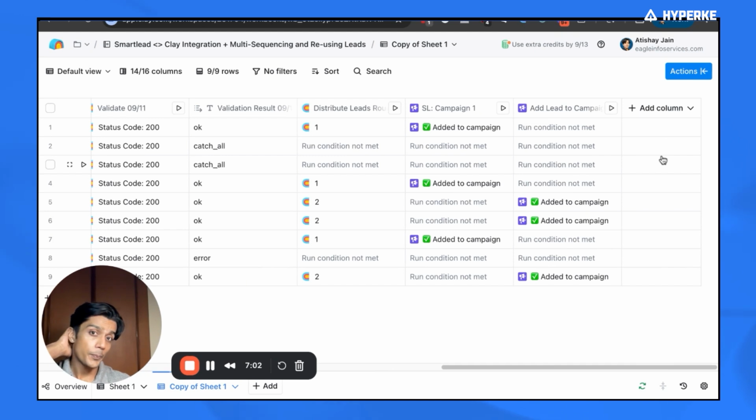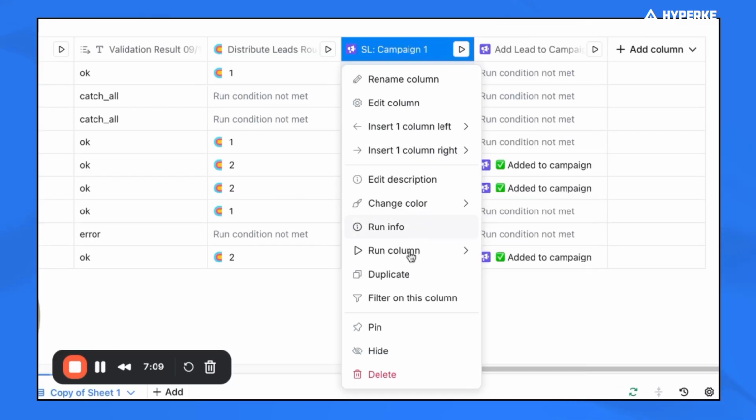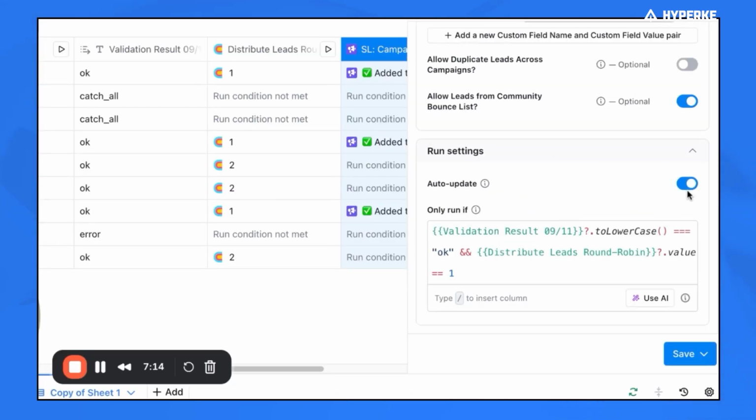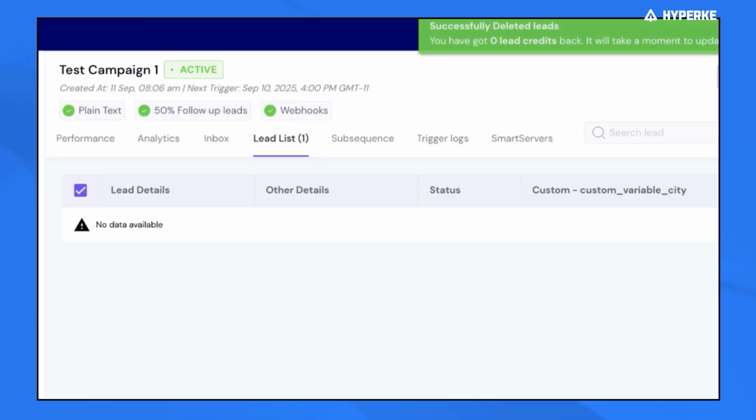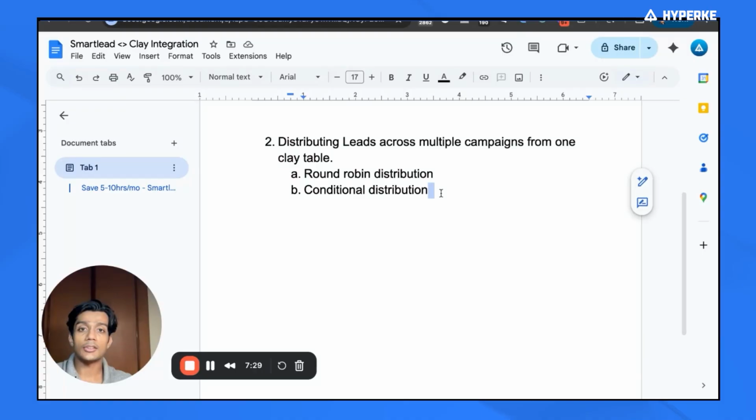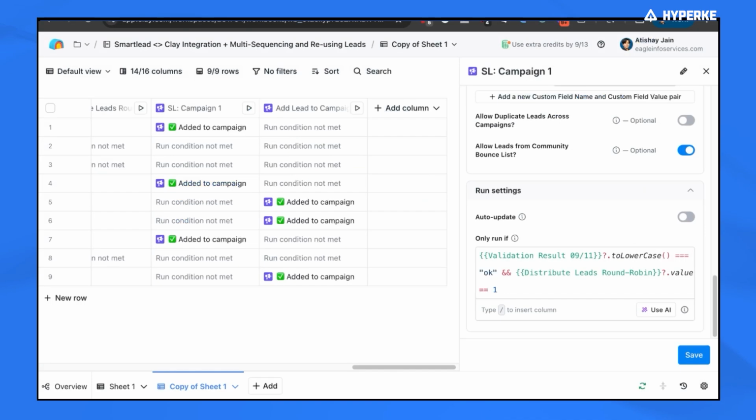Now, if you were creating more campaigns in the future and you did not want to add leads to these two, you could always disable auto update. So you go to edit column, scroll all the way to the bottom, and disable auto update for these columns so that leads are not automatically pushed to the incorrect campaign or to a campaign if you don't want them to be there. So that's how you set up both conditional as well as round robin distribution of leads. Again, all of this within one neat Clay table.